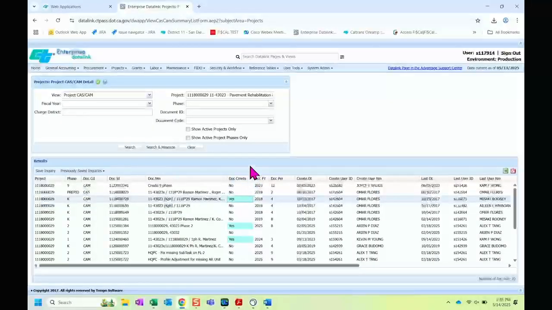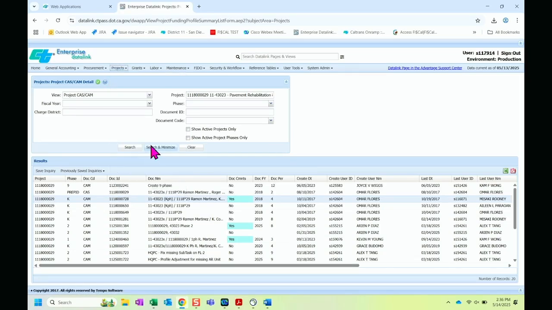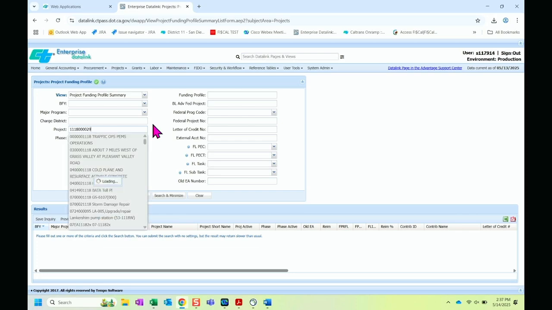So the next page I'm going to display or demo is the project funding profile. So if you go to projects and you scroll down to project funding profile. This page shows how your project's funding details are set up in the funding inference and the funding profile tables in CGI Advantage. So again, you could use the project that's in the handout or your own project. So 11, 18, 1, 2, 3, 4, 2, 9.